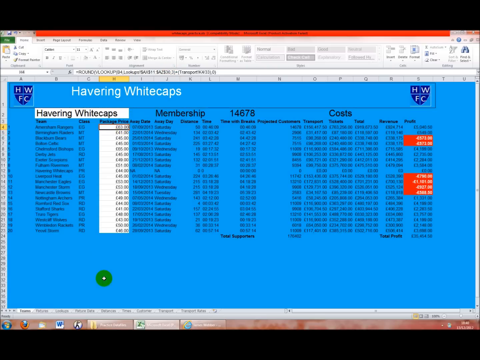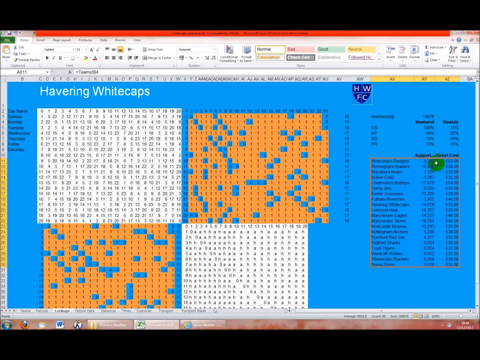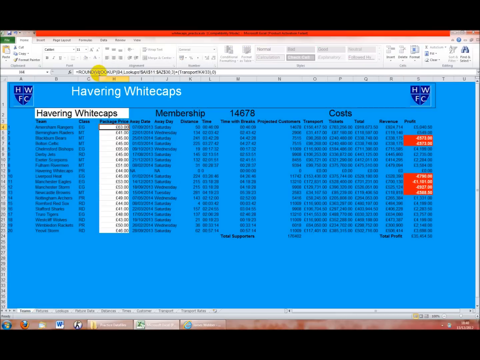So what was column 3? Let's go back again. Column 3, well, we've got to read off the ticket cost. So we're going to find out, based on the team, how much they charge per ticket. So that's this bit. We're just looking for a ticket price in that VLOOKUP, and that's all it does. It just says, find this in this, and then go across to this certain column index. So find Amersham Rangers in the table, and then find out what their ticket price is. That's the VLOOKUP. And then add to that transport K4 divided by 33.